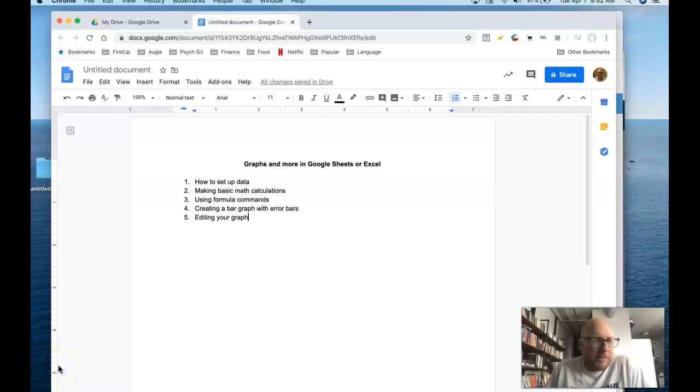All right, this is going to be just a quick tutorial on how to use Google Sheets. We're going to look at just the basic data setup, how to type in formulas for basic math calculations. There's some built-in formula commands that you can use to simplify things. And then the main thing is I want to show you how to make a bar graph using error bars.